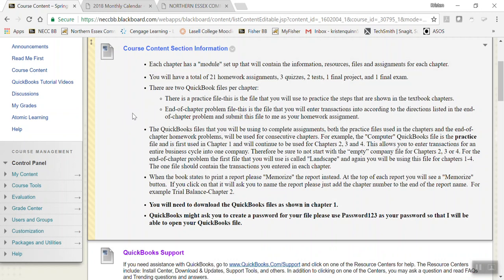And please be very careful about naming those. So for example, trial balance chapter 2, because you're probably going to have to run a trial balance in chapter 3 and a trial balance in chapter 4. So you want to make it very clear which trial balance is relating to which chapter. So be very careful when you are dealing with naming those memorized reports.